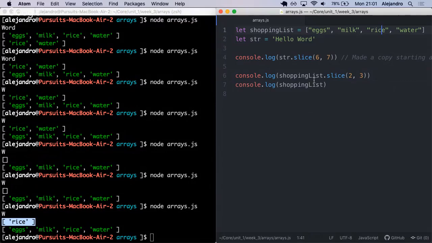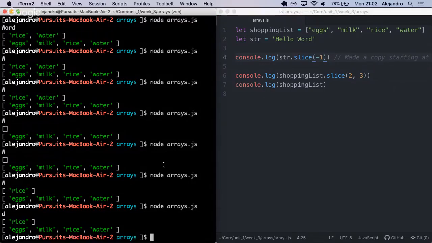Okay, so what you're saying is that for strings we could do str.slice minus one, and that's going to give us the last character in the string. So you're wondering if that still applies to arrays? I don't know, but we can find out.